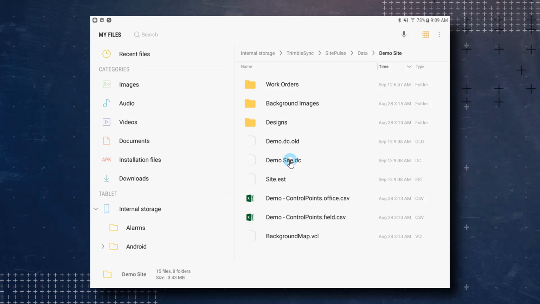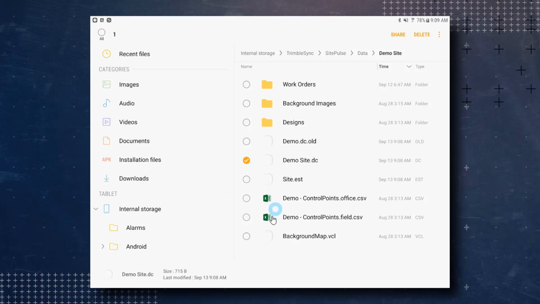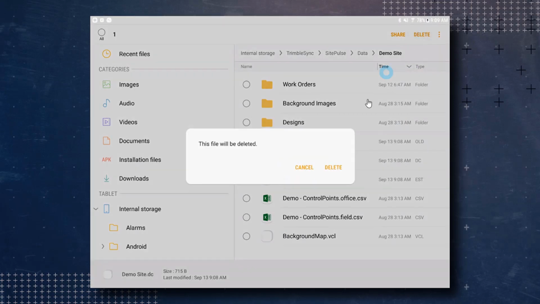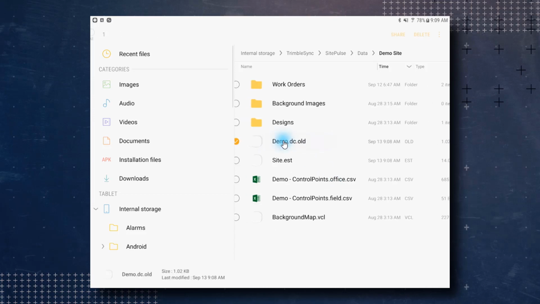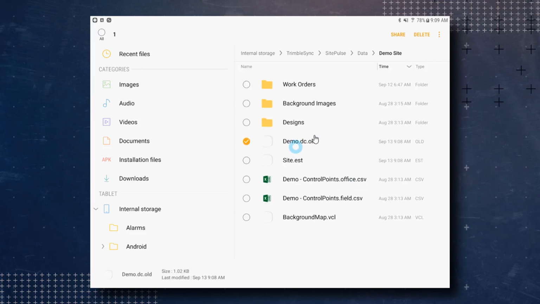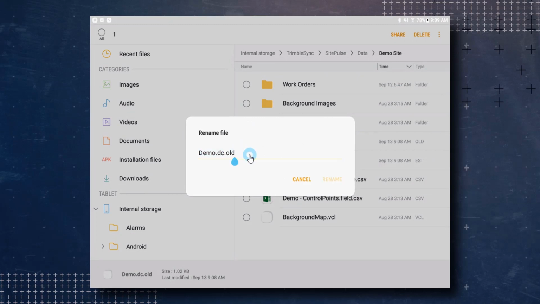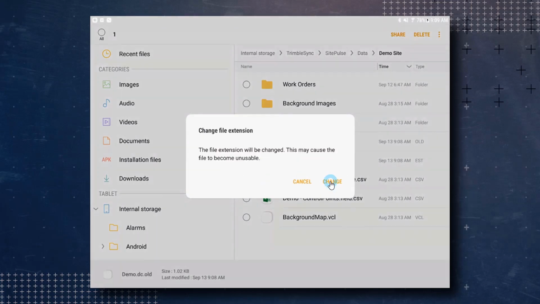To restore the original site calibration, you must first delete the new calibration file. To do this, tap and hold on the file to select it. Then tap on the delete icon to delete it. Now tap and hold on the demo.dc.old file to select it. Then tap the three dots in the upper right to get more options and tap on Rename. You will then just want to delete the .old off the back of the file name and tap Rename. If you get a Change File Extension pop-up, just tap on Change.